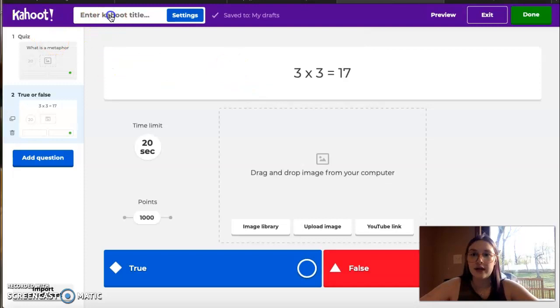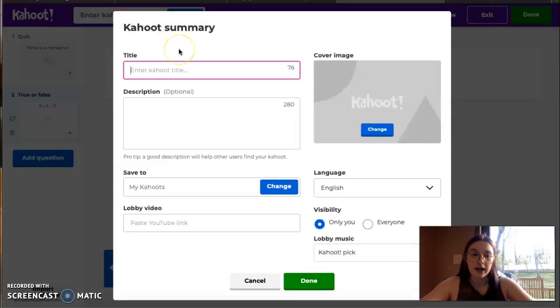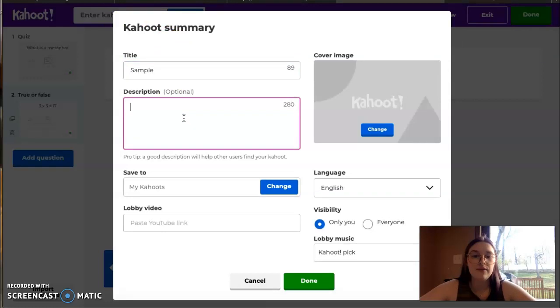From here, you can add your Kahoot title. This one is a sample. You could add a description if you'd like. You could put a cover image on here and where you would like to save it. So now you want to change your visibility for who can see it. Make sure everyone can see it if you are sharing it with people, but if it's only you and for your class purposes, you can leave it as only you.